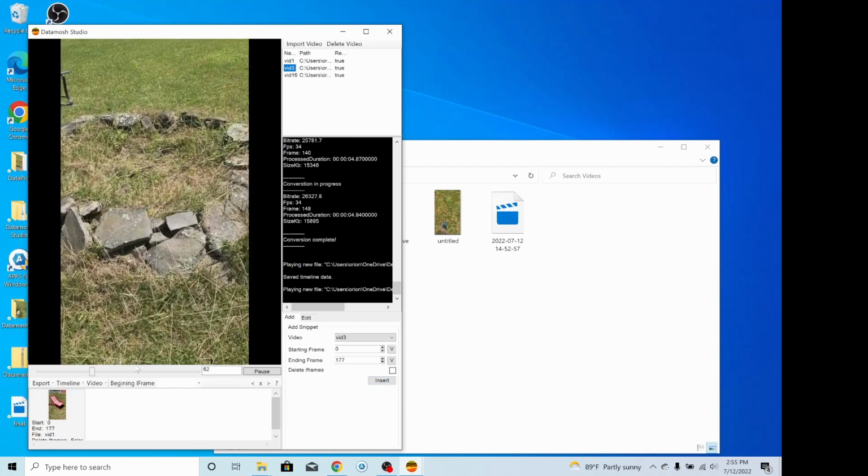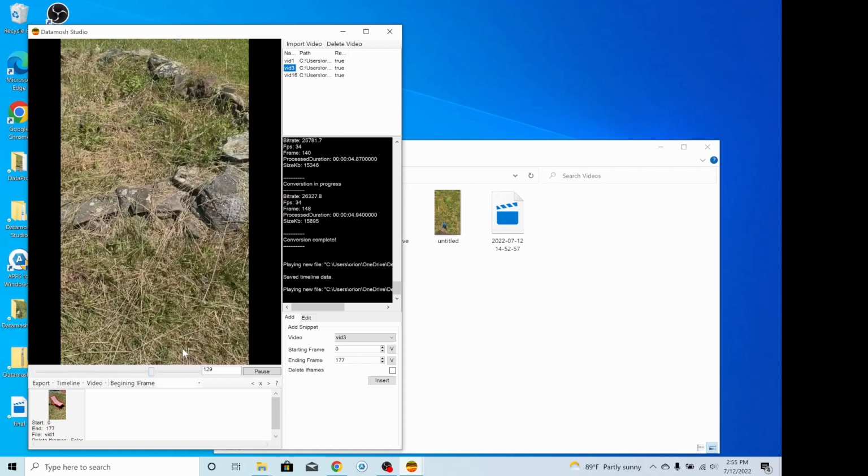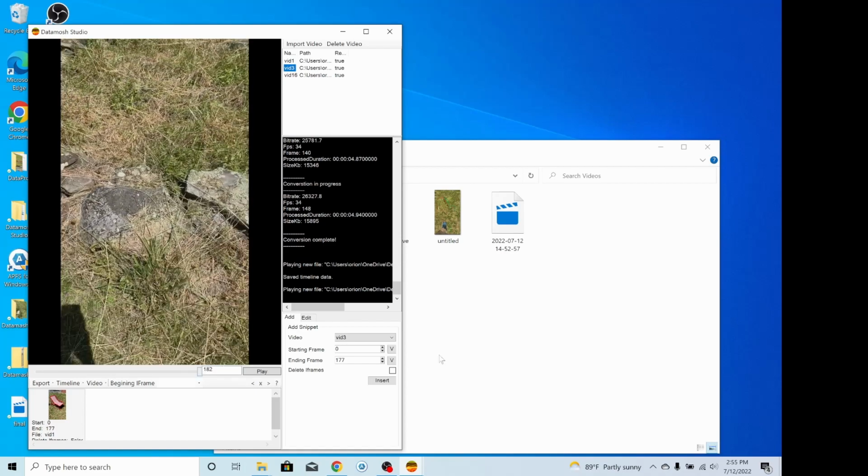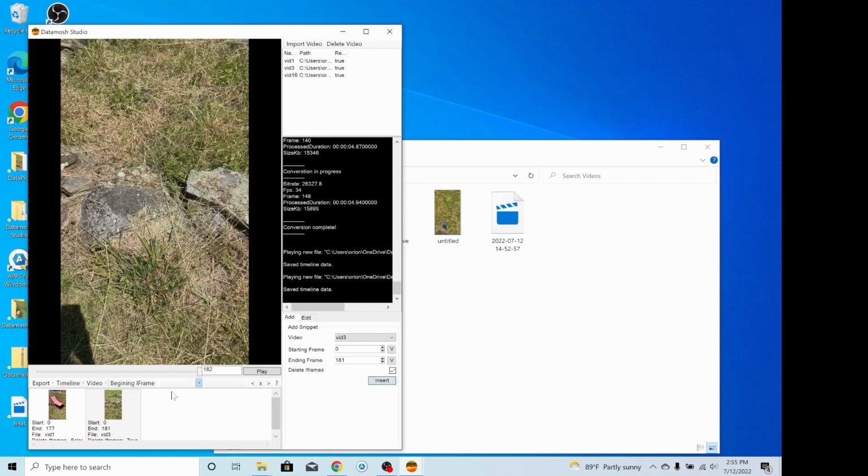Now double click on your second video and do the exact same thing. However, this time you tick delete iframes before you click insert. And then you repeat the process that you did on the second video for the third, fourth, fifth, or whatever you want.